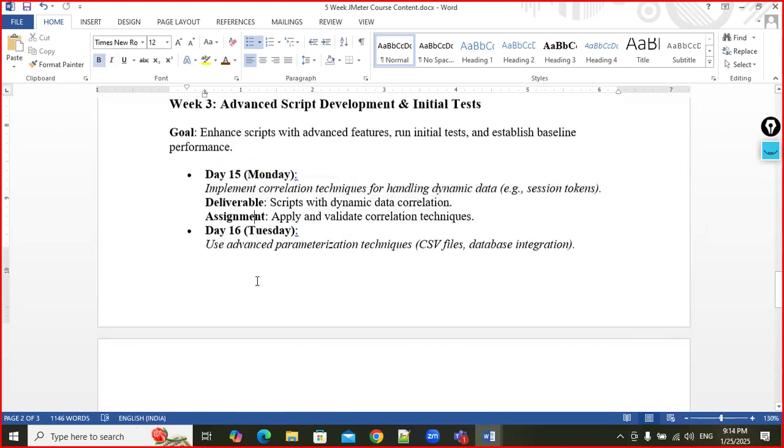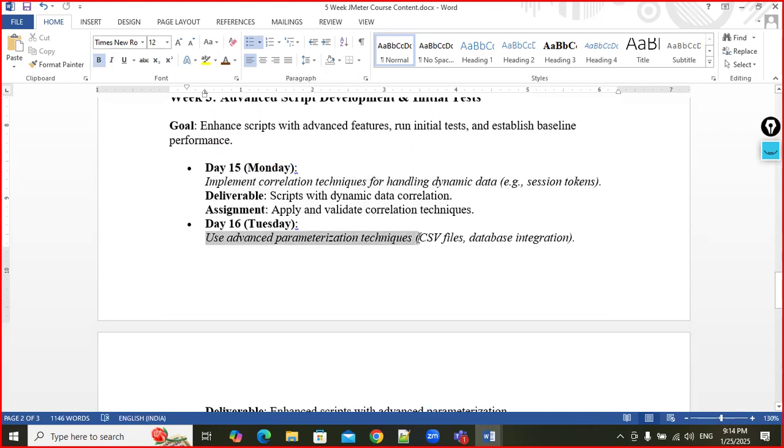In the same way, we are going to discuss advanced parameterization techniques also. With the help of CSV files, CSV files are common, but there are some other CSV file concepts, like random.